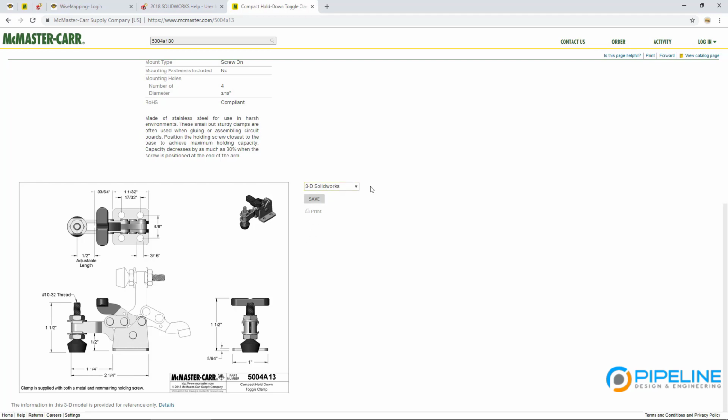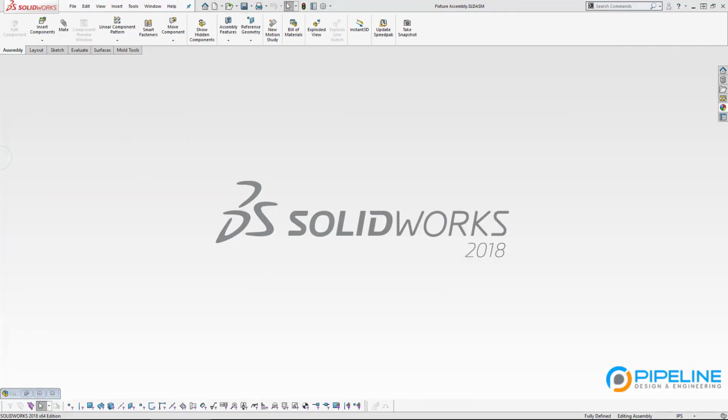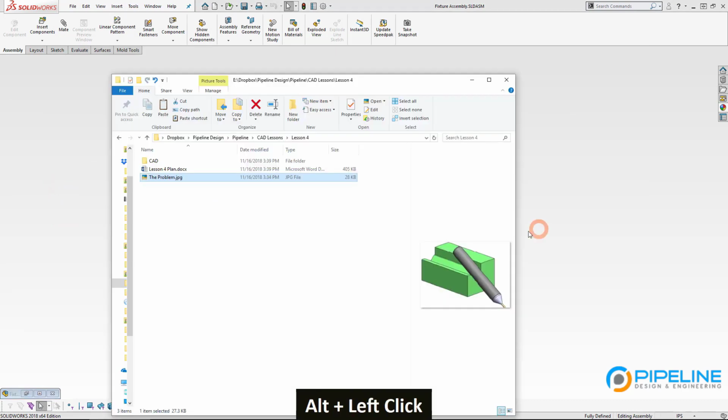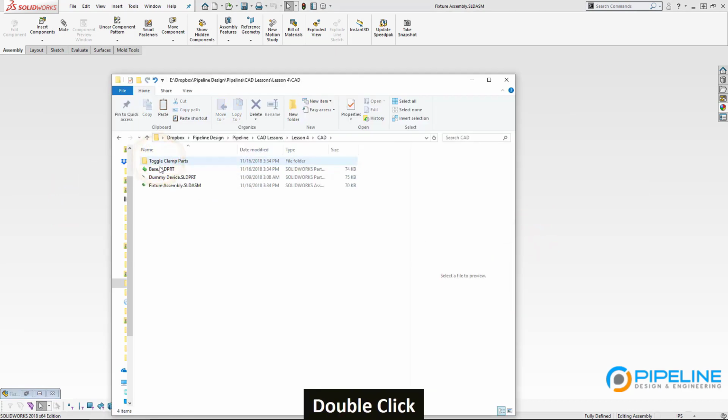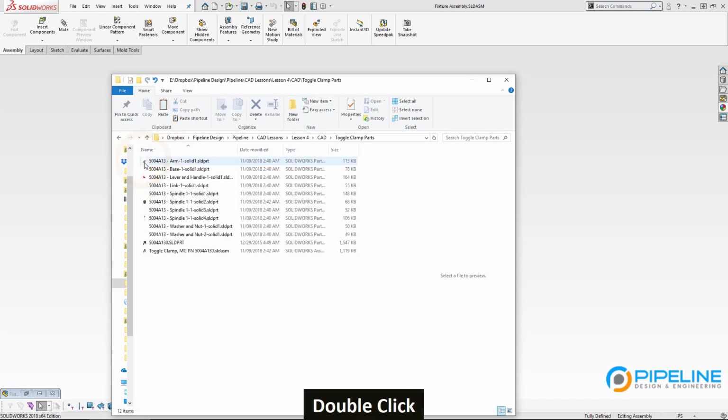But with McMaster, they actually have this little drop down here that allows you to select from a series of files, and we'll select SolidWorks for this one and click Save, and that will just save to my default directory. Now, I've already done that, and I've placed a version of that assembly in today's lessons folder, so you should have access to it if you download the files for this lesson. I put everything in the toggle clamps part folder, or it's possible I rename this in the future, but you'll be able to figure it out.